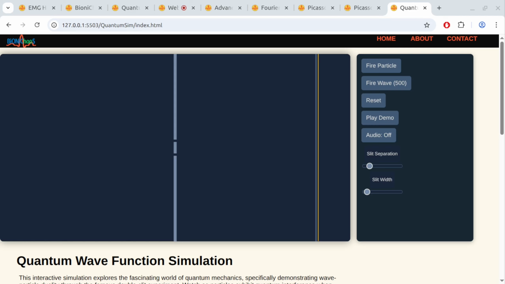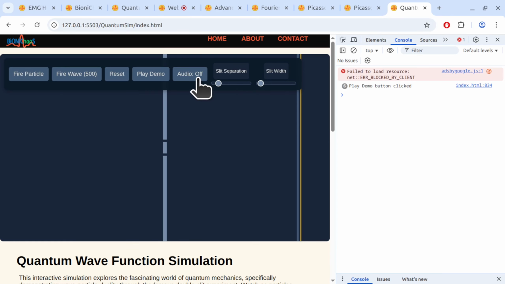Hey, can you double check again? The play demo button is not doing anything at the moment. I mean, it's not starting the demo, but "play demo button clicked" is in the console output, but the demo is not starting. Can you make sure the demo is starting?